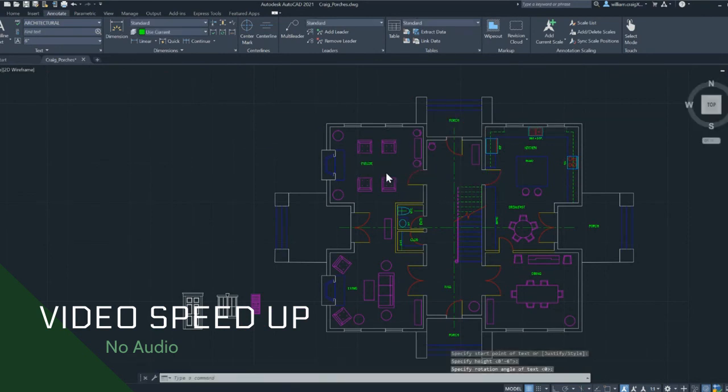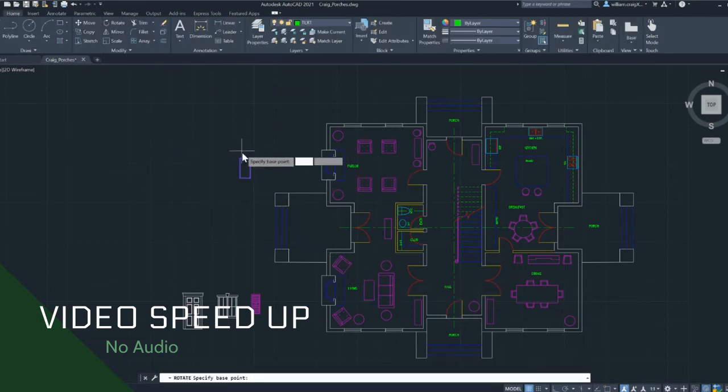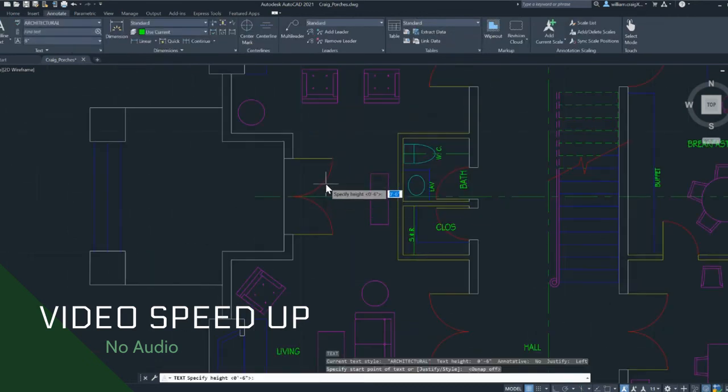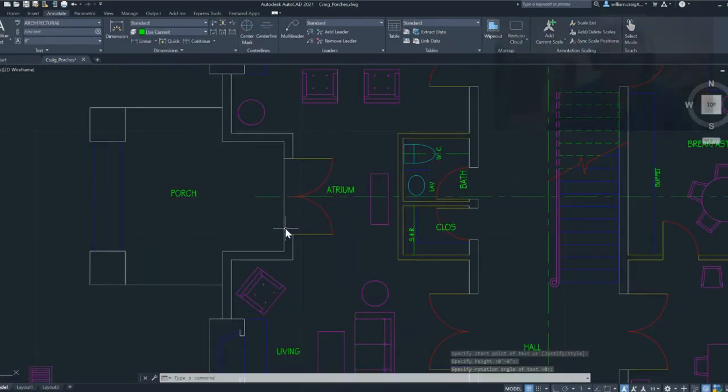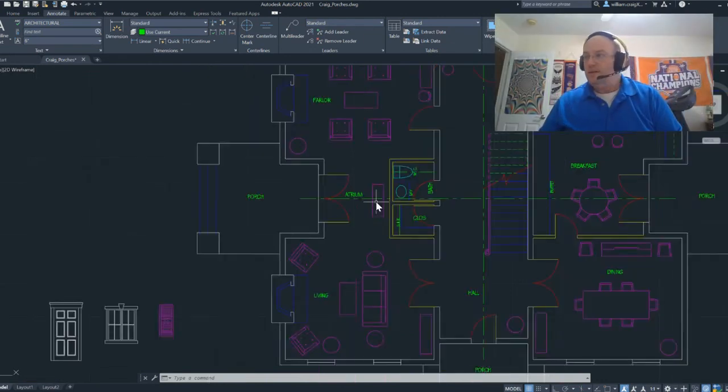So, at this point, I am just going to go through, finish labeling everything up, and I'll be done. All right. And do not forget everything.